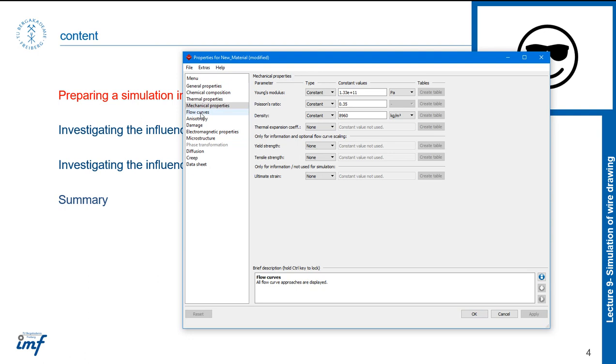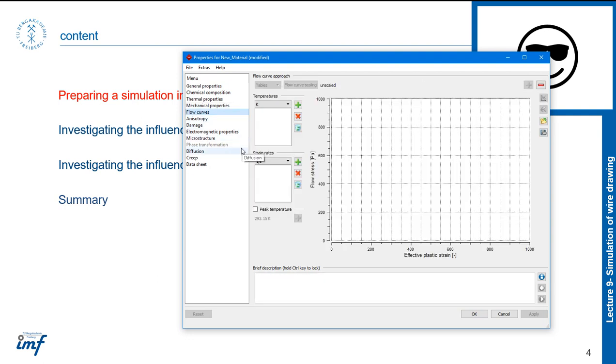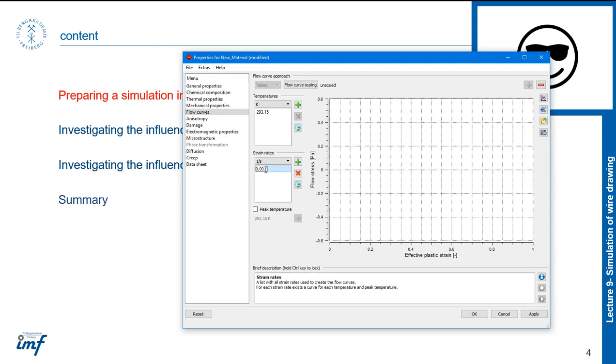And for the flow curve, we have one temperature, the room temperature, and one strain rate. If you remember, we had the curve, and you can check slide number 11. It was 0.0016 for the strain rate. If you have many temperatures, then you should give the other temperatures and the other strain rates, and for each couple you should give the data.